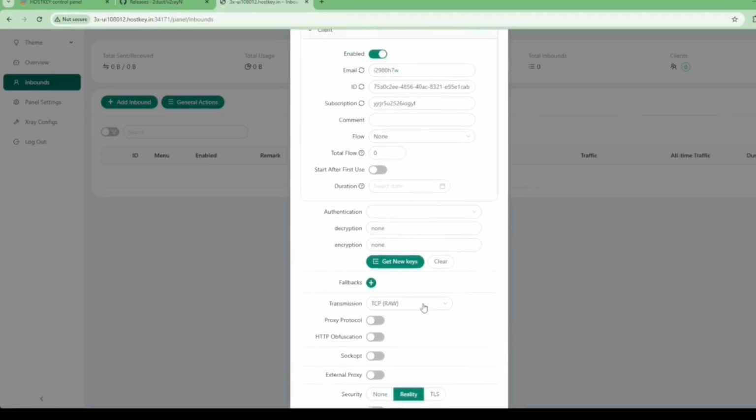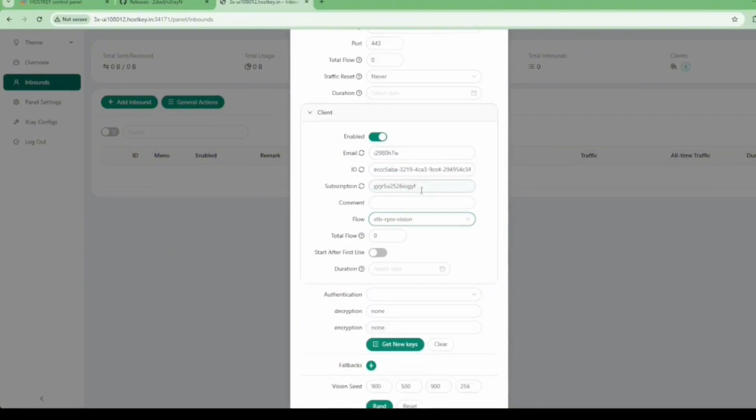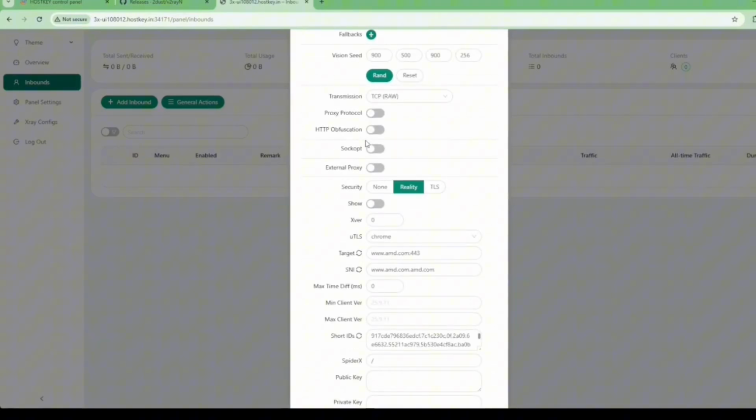In the Client section, generate a unique client ID by clicking the refresh icon next to the email field. Then generate a unique connection ID. Click the refresh icon in the ID field. Set the flow value to XTLS-RPRX-Vision. In the Reality settings, select Chrome as the UTLS fingerprint.